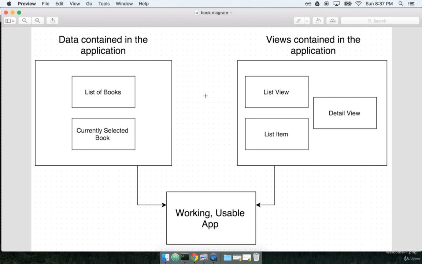In the last section, we discussed an imaginary application that shows a bunch of books. We modeled the application using this diagram right here. So where does Redux come into this? And for that matter, what part does React play at all? Redux is the data contained inside this application box, whereas React is really the views contained inside the application box.